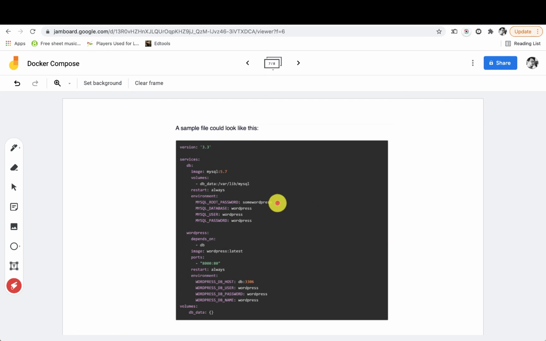Then there is a tag called ports, which you can see here. So here you can define the port mapping. So this WordPress listens on port 80 inside the container, and you're making it listen on port 8000 outside the container, or in the host system. So that is how the port is mapped.